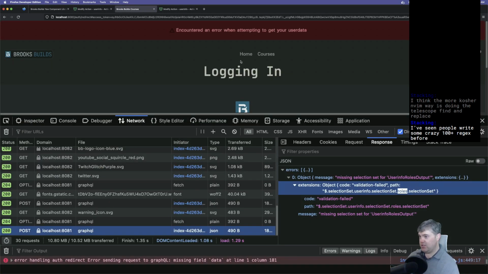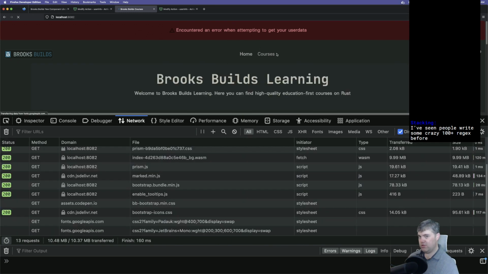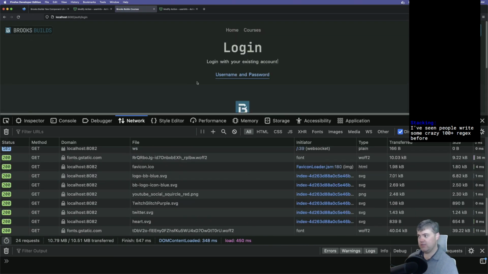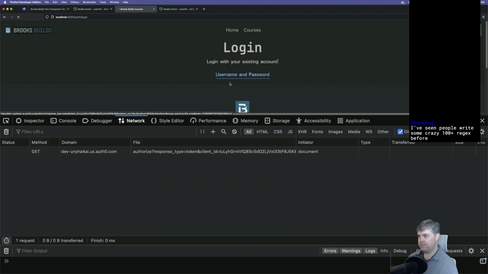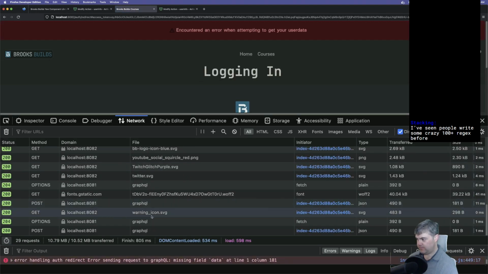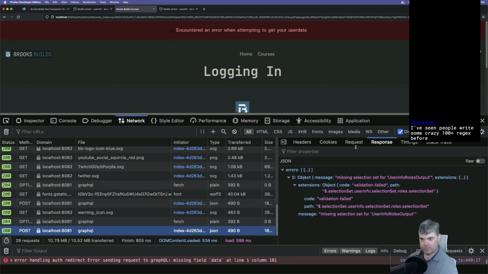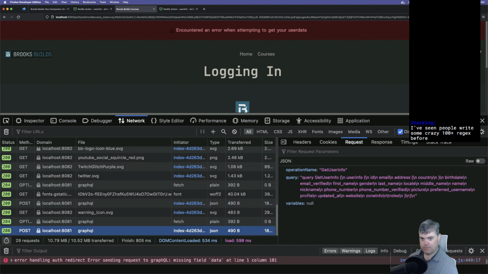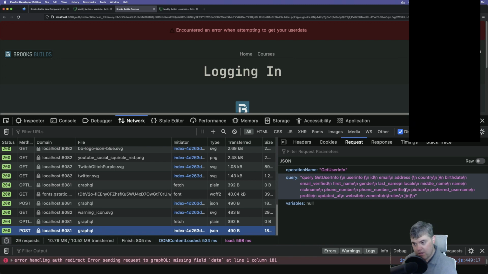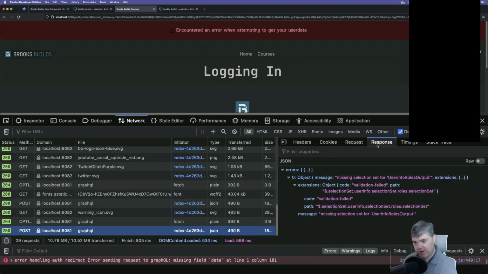Let's try this again. If I go to our home directory, I refresh. I'm not persisting the logs. This is exactly the same. There's my query, and my response is missing selection set for user info roles output.